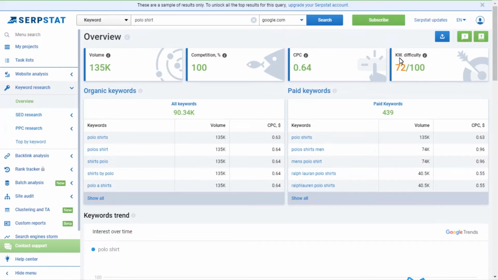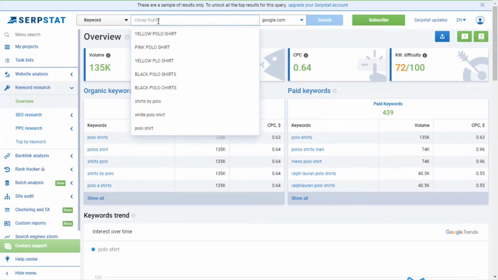This is measured on the scale of 0 to 100%, whereby 0 to 20 means easy, 21 to 40 means medium, then 41 to 60 is difficult, then 61 to 100 is very difficult. So this falls under the range of 61 to 100. So this is very difficult. That means it will be very, very difficult for this keyword to rank high because there's too much competition on it.